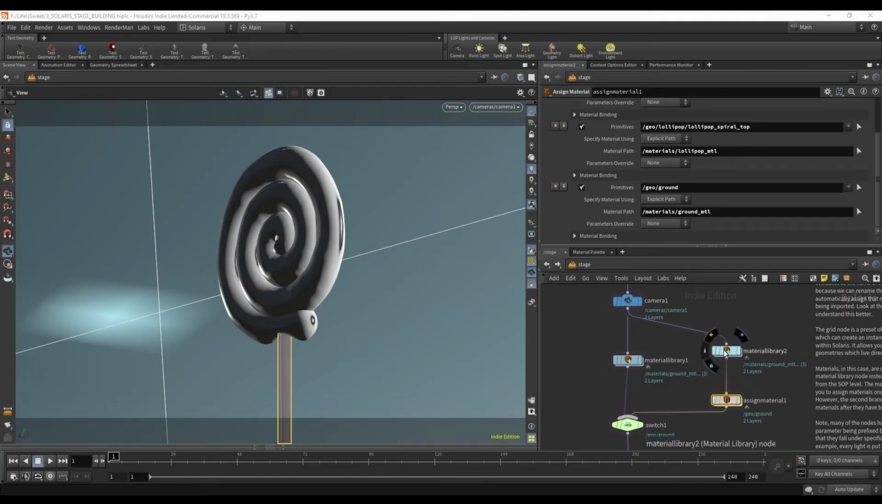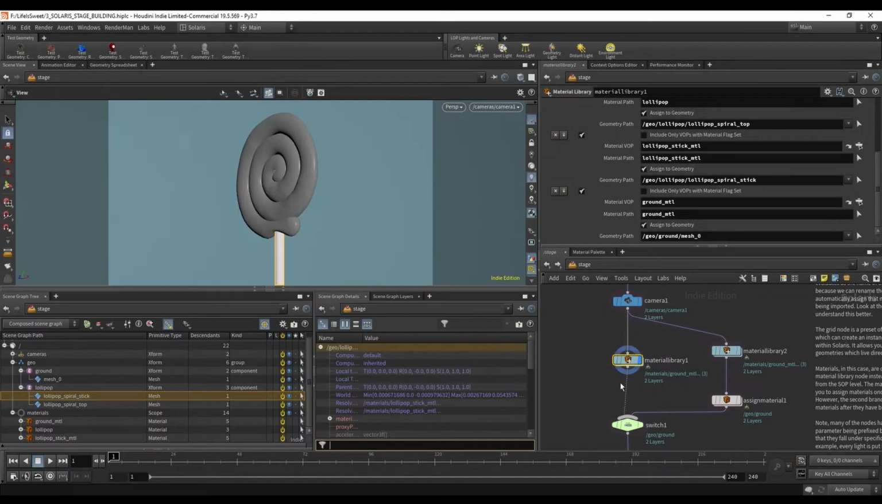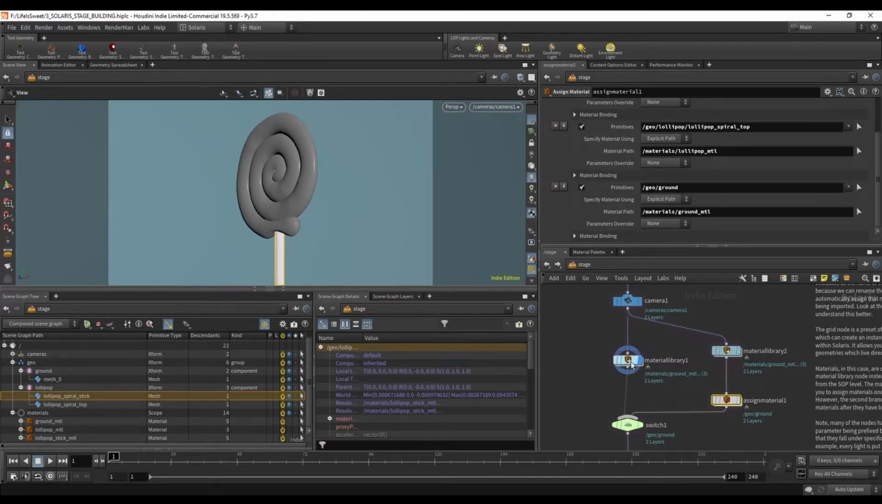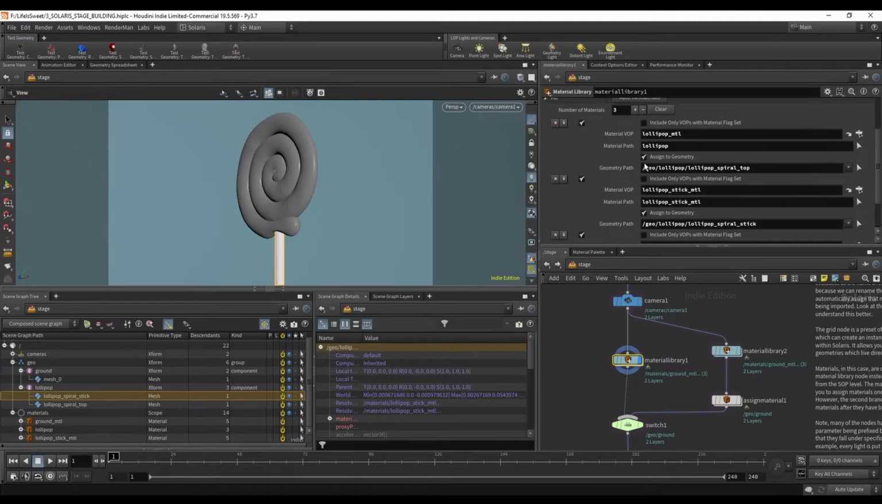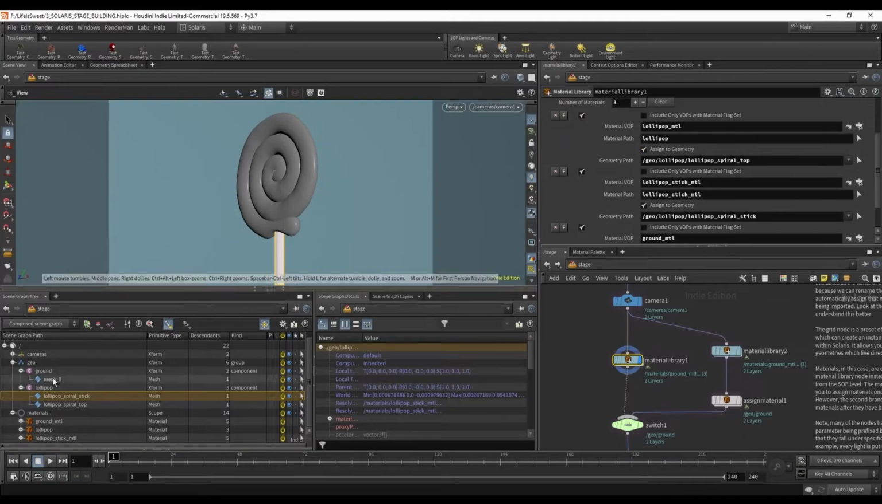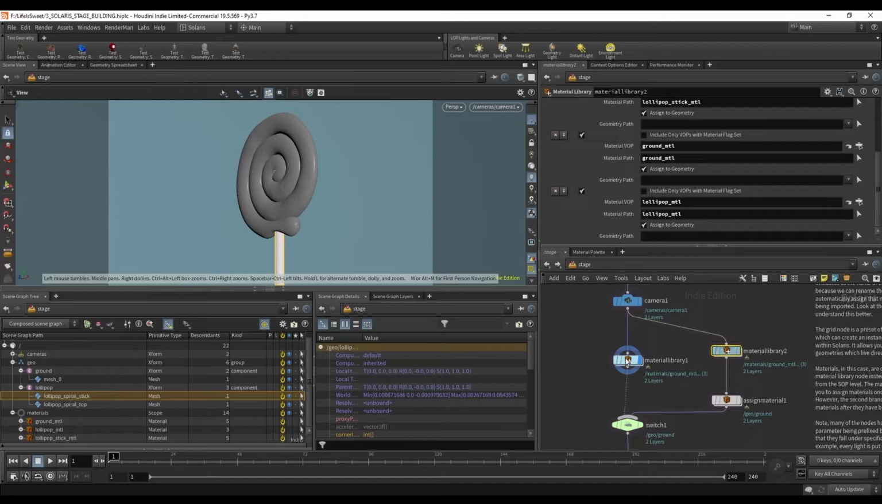Alternatively, if you would prefer to do it all in one node, you can do it with this material library node on this side. On the left-hand side, I've done something slightly differently. Instead of adding an assign material node, I'm doing the assignments directly on the material library. You can autofill all of those materials and then just drag over the geometry under this assign geometry. So you can see over here, we have this assign to geometry option. All you have to do is enable it, and then you can drag over your various geometry primitives to assign the material to those primitives.